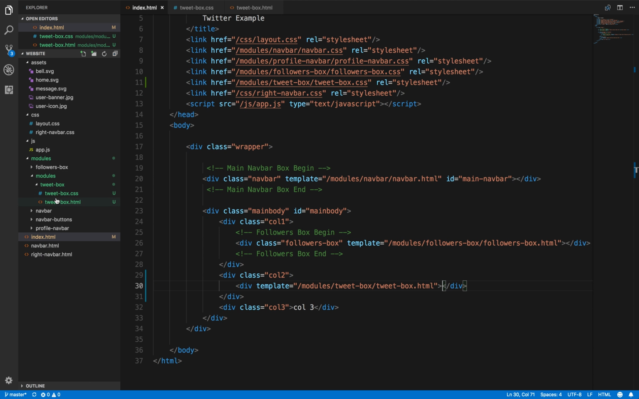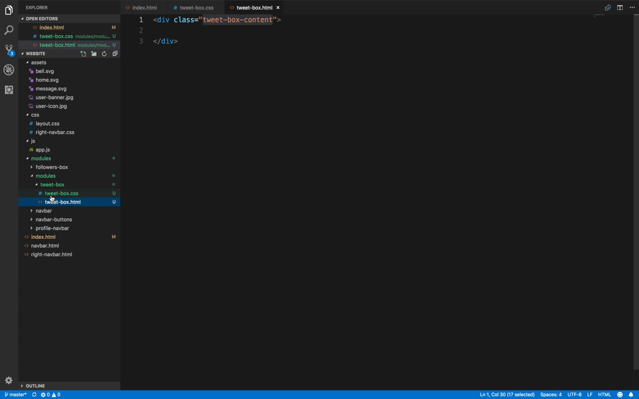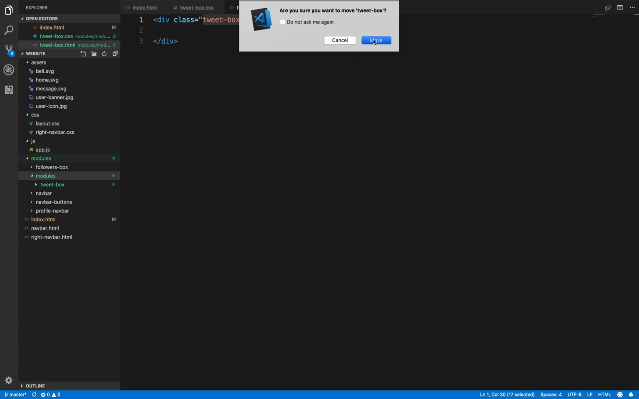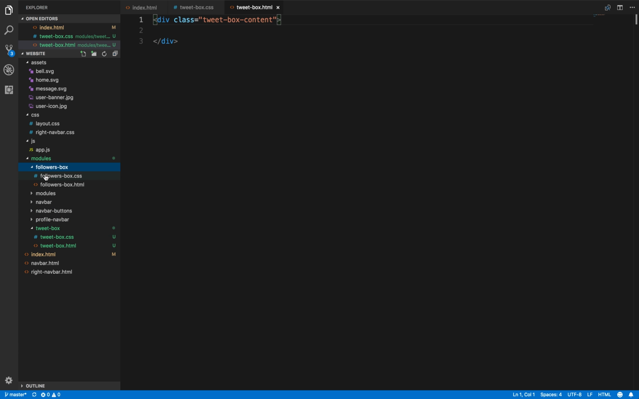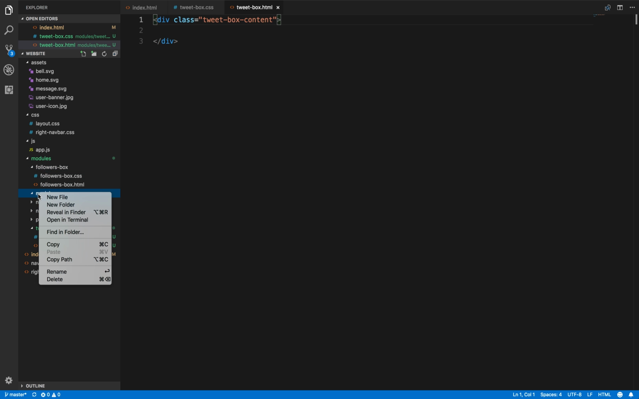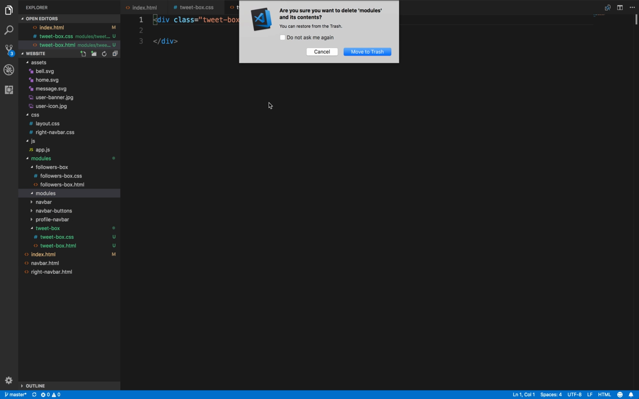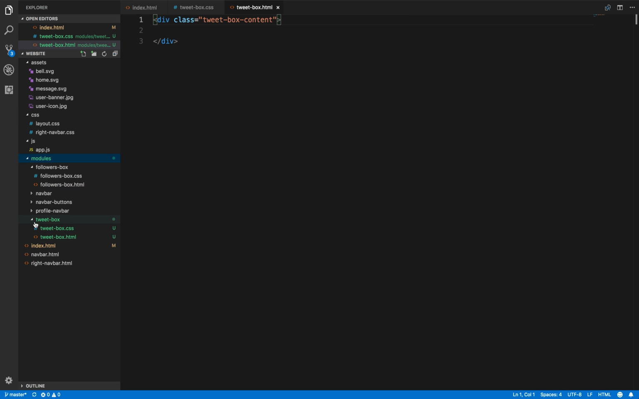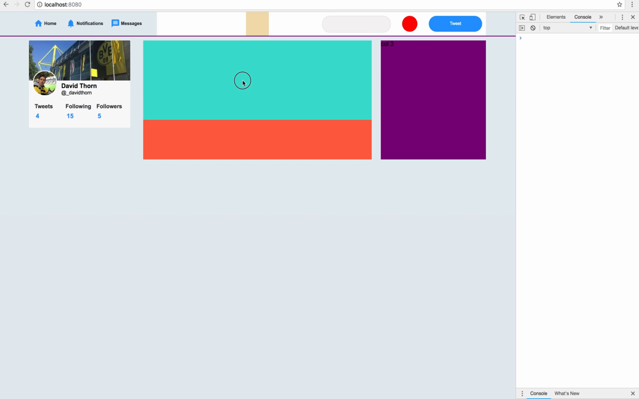So what a tweetbox.html. Oh look, crazy. Why is that then? Why did that happen then? Weird. Seems to have made another modules folder inside the modules folder. Let's delete that. Is it all there still? Yeah. So let's refresh. Okay, and there it is. All right, there's our tweet box, which is all good.